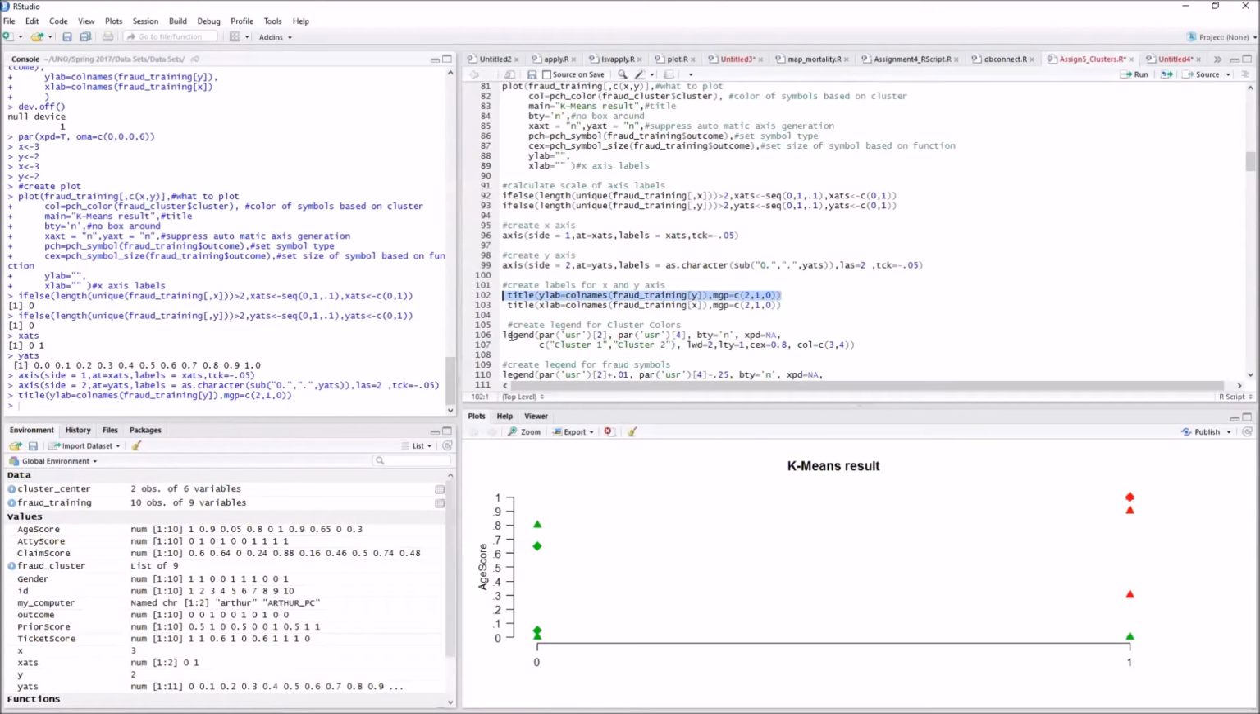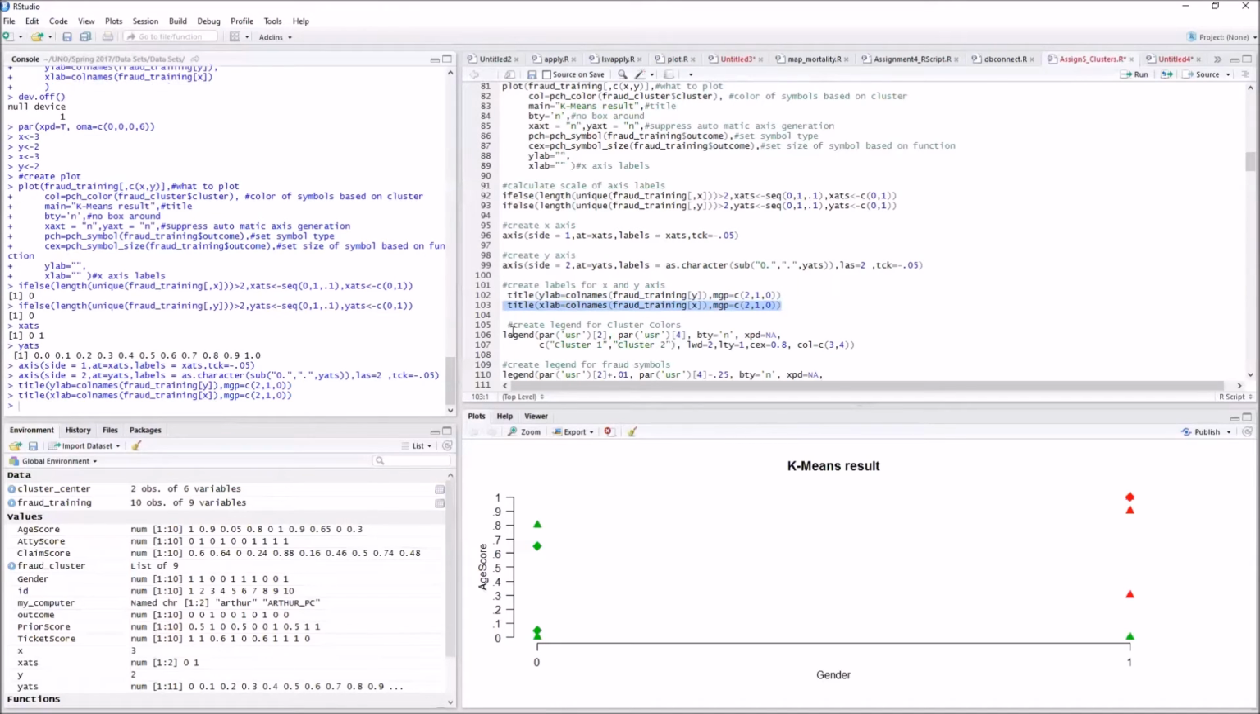So I'm going to go ahead and execute that. You can see that puts our H score over here. And then if I do the same thing for our X, you'll see it puts our gender label on the bottom. And we have created our axes and our axes labels completely independent of the values that we've plotted.